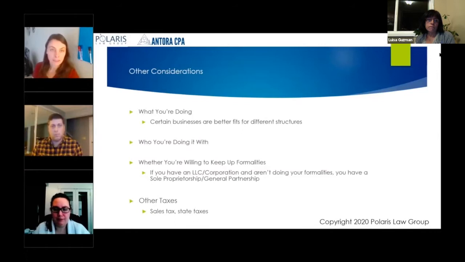And same thing with state taxes. A lot of us are web-based businesses. We're doing commerce in many different states. Do you have a reporting requirement if you're making money in a different state, or if you're doing business only in your state? So it's worth checking out.